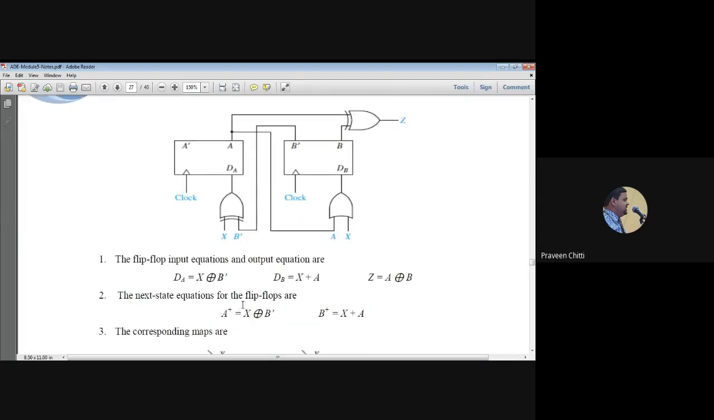The next state equation for the flip-flops, you have to write A plus is what? X XOR B bar. Why? Because for D flip-flop, output is equal to input. So A is nothing but DA. DA is what? X XOR B bar. So A plus, the next state, is X XOR B bar. Similarly, B plus is DB, that is B plus is X plus A. So these are inputs, and in D flip-flop, outputs will be equal to input, that is the next state.